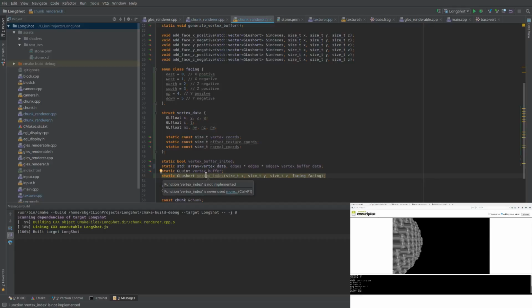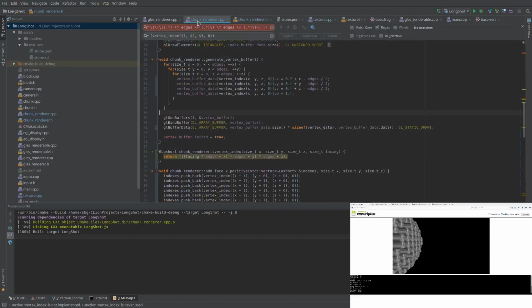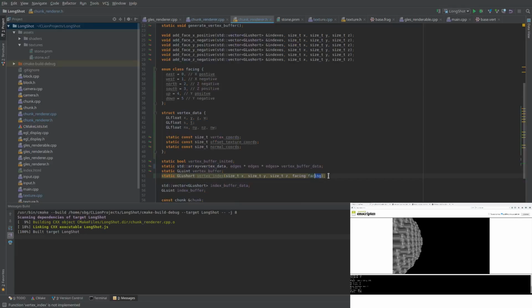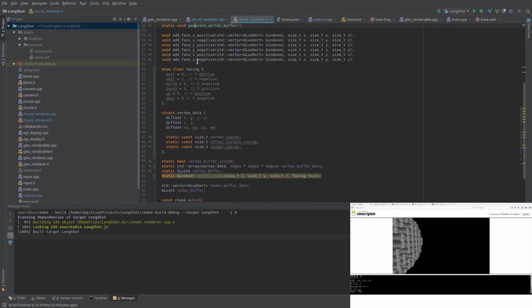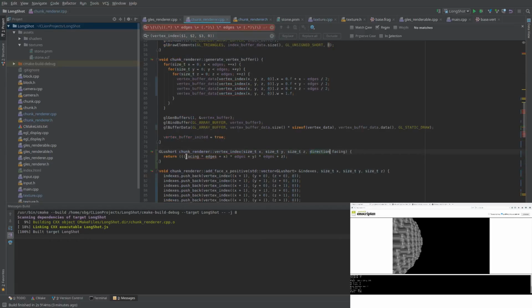Now, function vertex index is not implemented, which is true enough because we're now using, rather than facing, we're going to call it face here. So we're going to have, no, that's actually stupid. This should be called direction. So we're going to have a direction that this face is facing. So we're going to take that direction in. Now we can't do this multiplication directly, but we can just static cast this to a size.